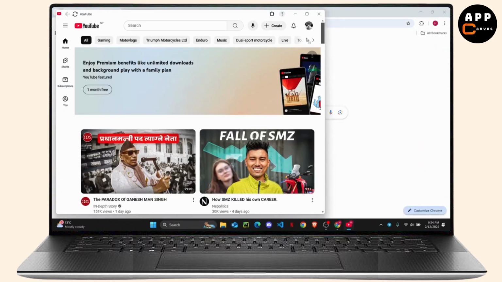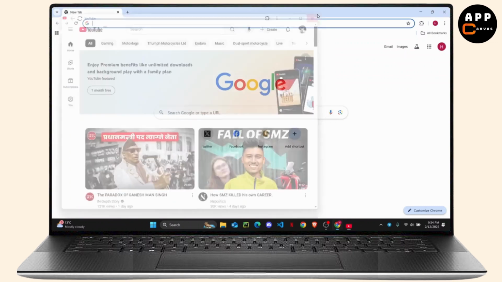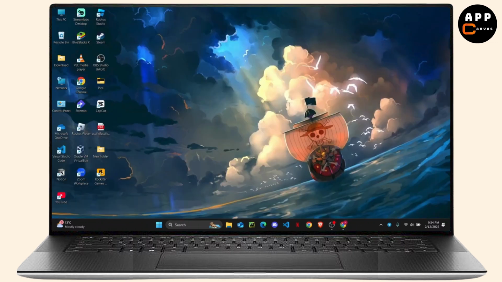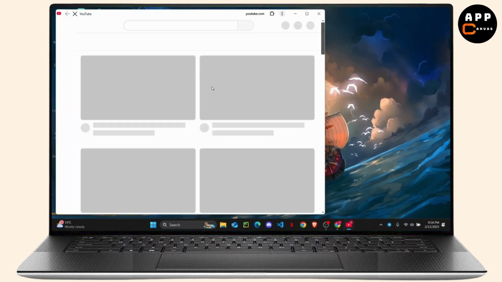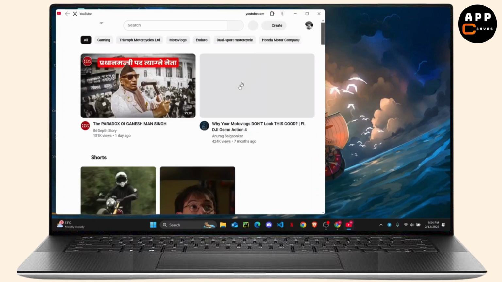Now the YouTube application will be installed on your device. As you can see here, it has created a new shortcut as well. So if I go to my desktop, as you can see, a new YouTube shortcut has been created on my desktop. And now a new window will pop up whenever you try to open YouTube.